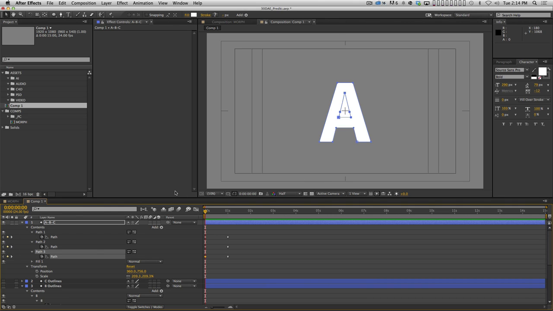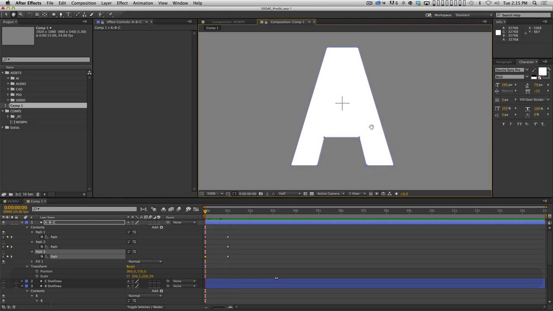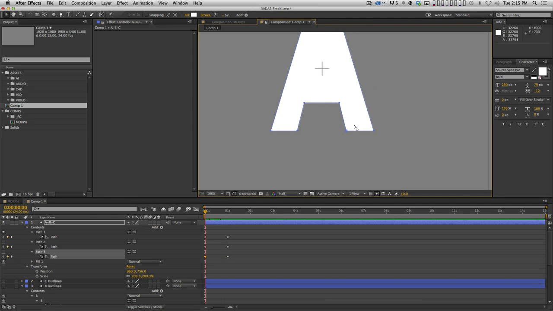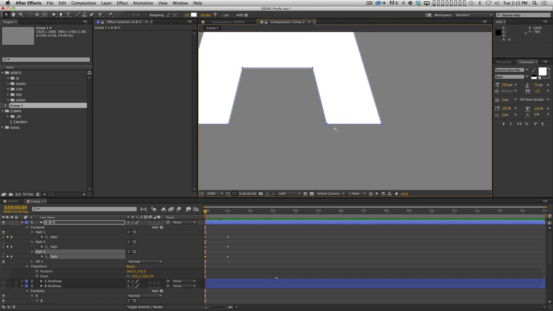And so let's start by just turning off path 2 and 3. I'm going to turn off the visibility of those, okay? So let's just deal with the first part of this morph, the basic shape. So what's happening is After Effects looks at each mask or each shape, and it interpolates between this shape and this shape. And what I want you to notice is one of these points on this shape looks a little different. It's this one here.